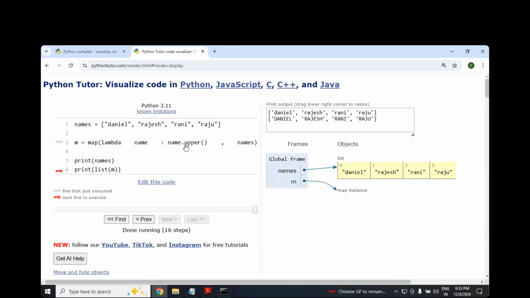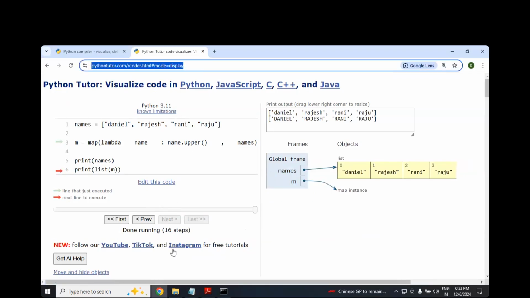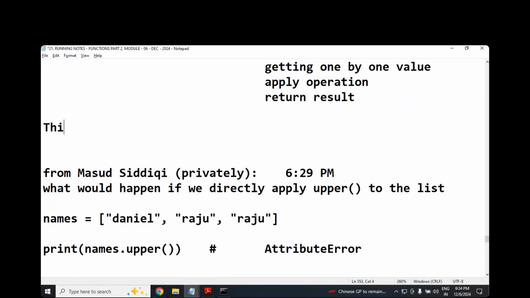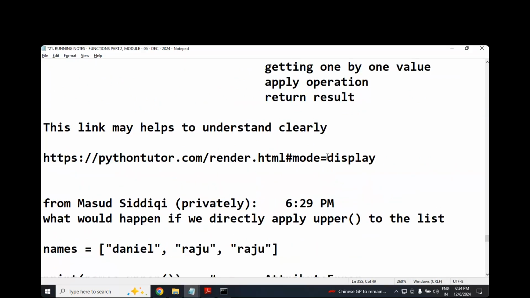Siddiq sir, I request you, maybe this link may be helpful for you. All right, sir. Let's move on. Can I add here? This link may help to understand clearly. Okay. Cool. Let's move on.